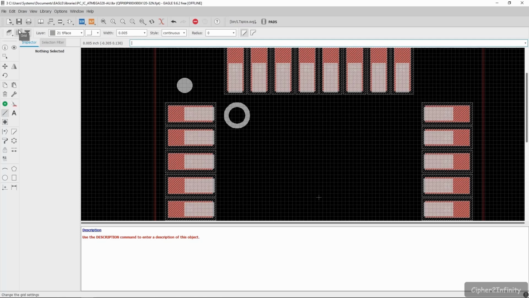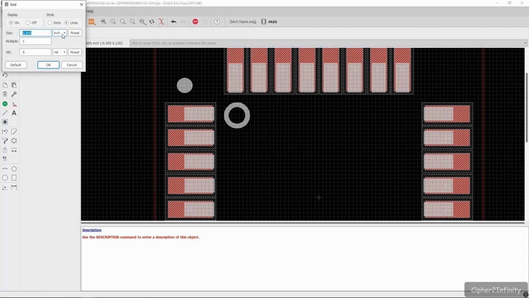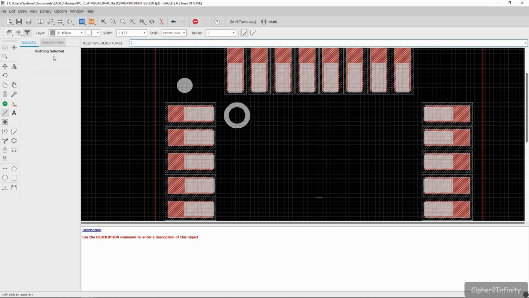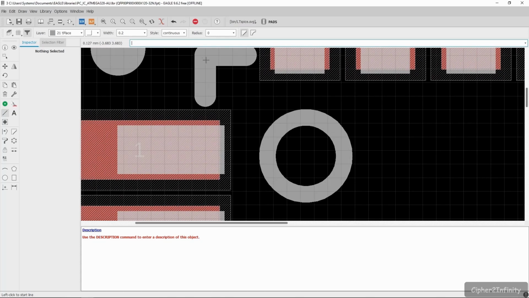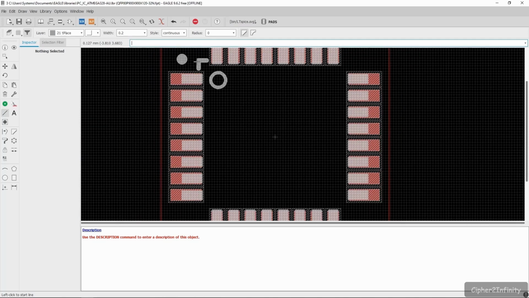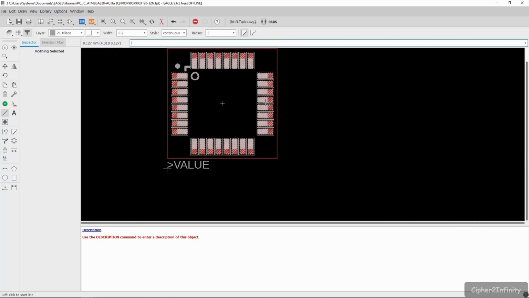So for that, first of all I will change the grid to millimeter. After that I will click on OK, and then I'm going to change the width to 0.2. After that enter, and then let's place the guide here. So 1 2 3 4, 1 2 3 and this 4. So 1 2 3 4 and 1 2 3 4. So this is how I am going to keep around the microcontroller.